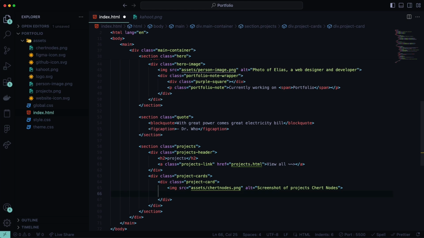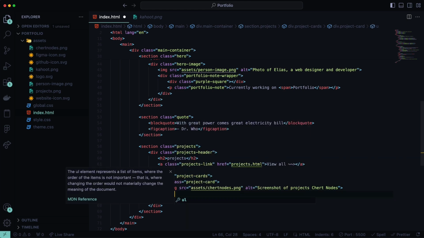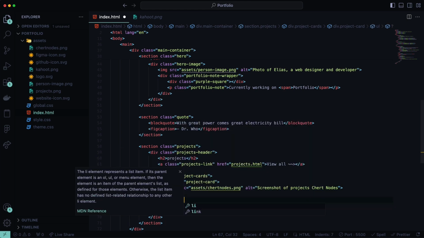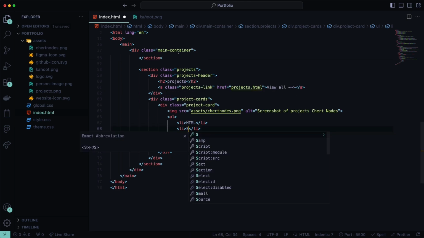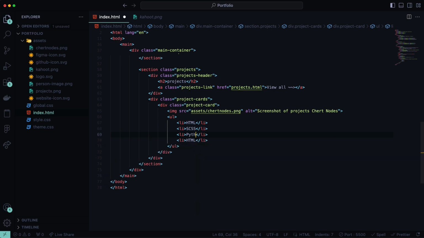And below this we have the unordered list of the text tag. For each of them we will use a list item. We will add the first one for the HTML and then copy this 3 more times. Next one is a CSS, this one is Python, and the last one is Flask.